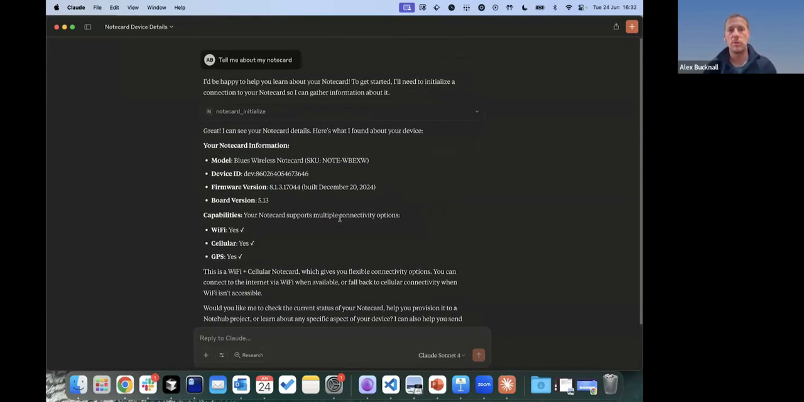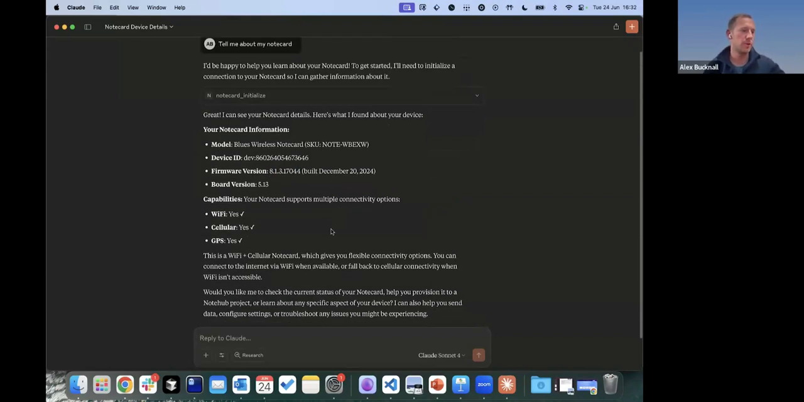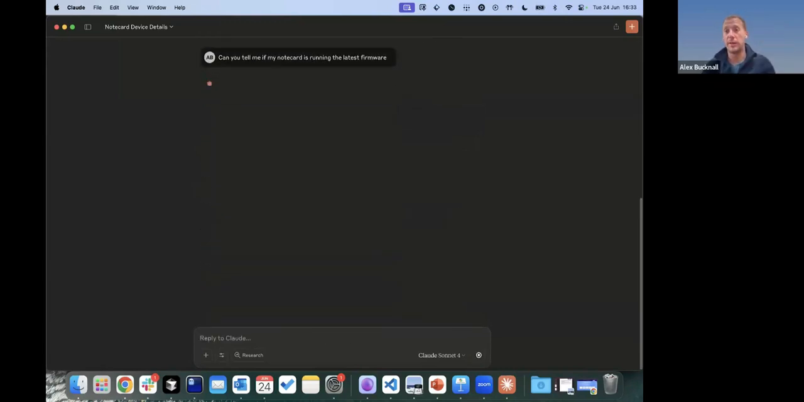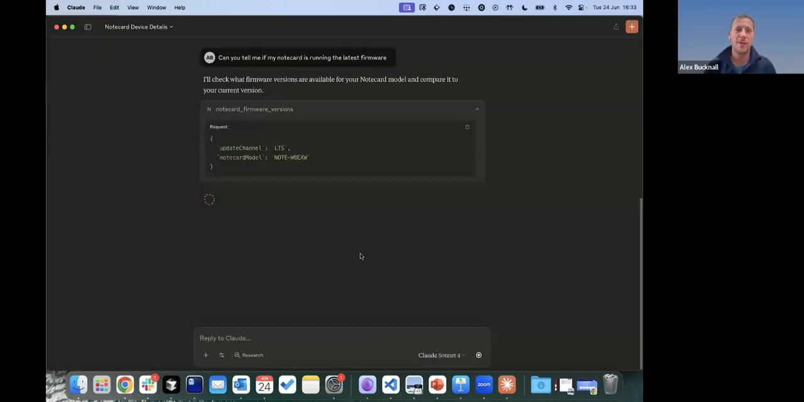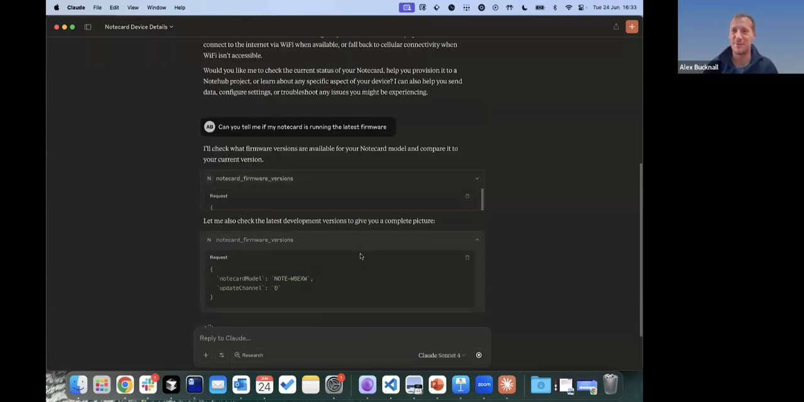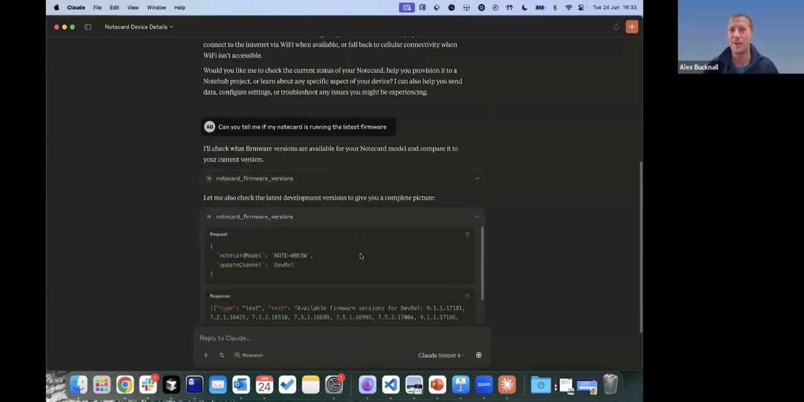Great. So let's go a little bit further. Let's find out, can you tell me if my Notecard is running the latest firmware? So this is one of the tools that I built when I was getting frustrated about constantly having to update all my Notecards. I said, there's got to be an easier way of doing this. Why can't an LLM do it for me? Maybe I'm lazy. Maybe it's just that it's a bit of an awkward process to go through to do all your updates. I have a lot of Notecards.